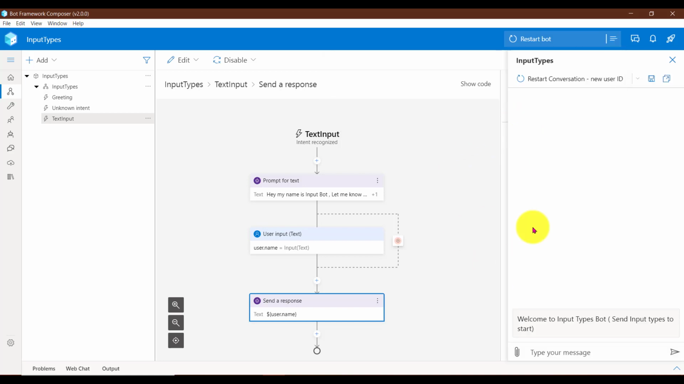Bot is running. Open web chat. Yeah, it's okay. Welcome to input types bot. Send input type to start. So I want to test text input. Once the user sends this text input, the bot will understand the intent type defined in the workflow. So it will check that intent type text is present, so the corresponding action will take place. First we define the prompt for text, which asks the question: please send your name. I send something like composer.